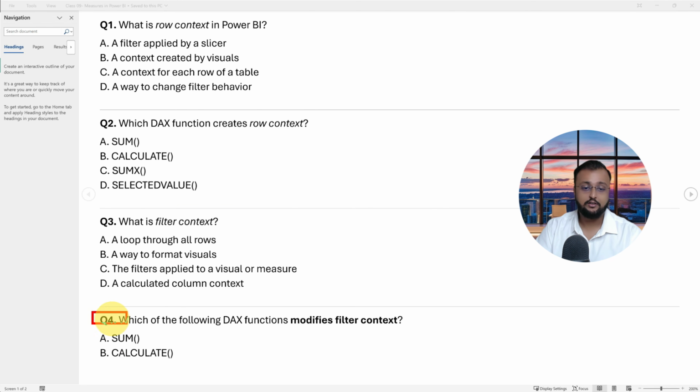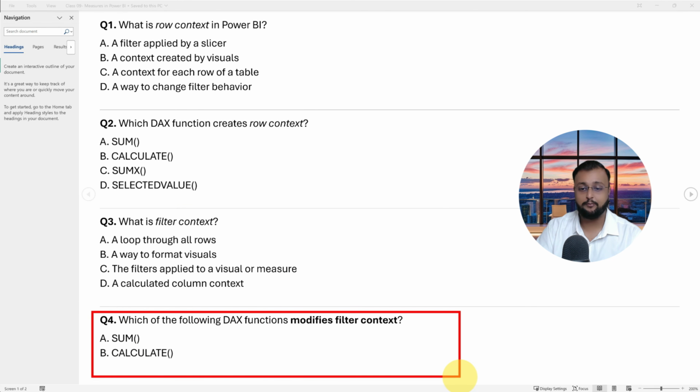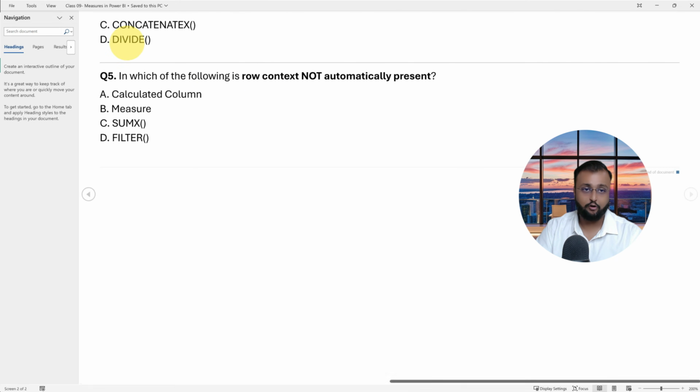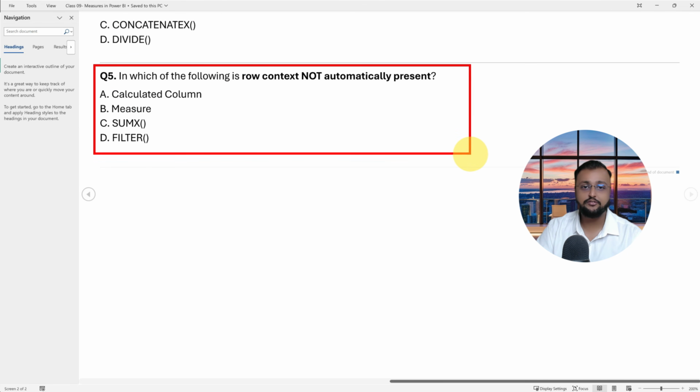Question 4 is, which of the following DAX functions modifies the filter context? Option A, SUM. Option B, CALCULATE. Option C, CONCATENATEX. And option D, DIVIDE. Alright, answer the question in the comment section. And the last question is, in which of the following is row context not automatically present? Option A, calculated column. Option B, measure. Option C, SUMX. Option D, FILTER.